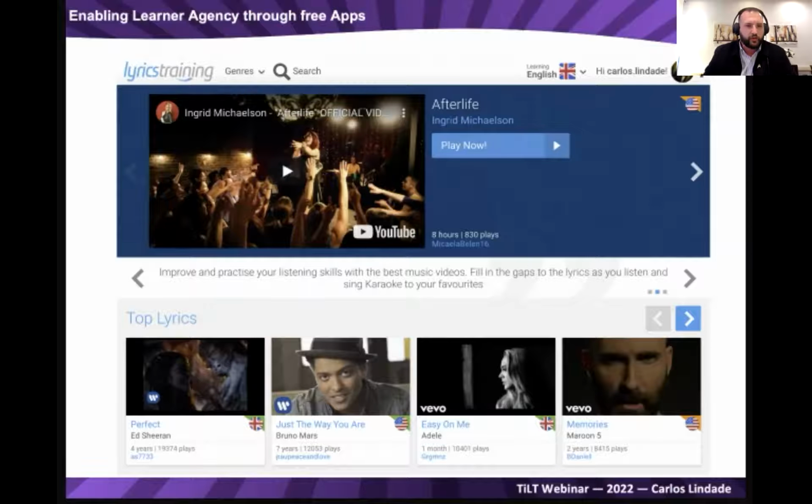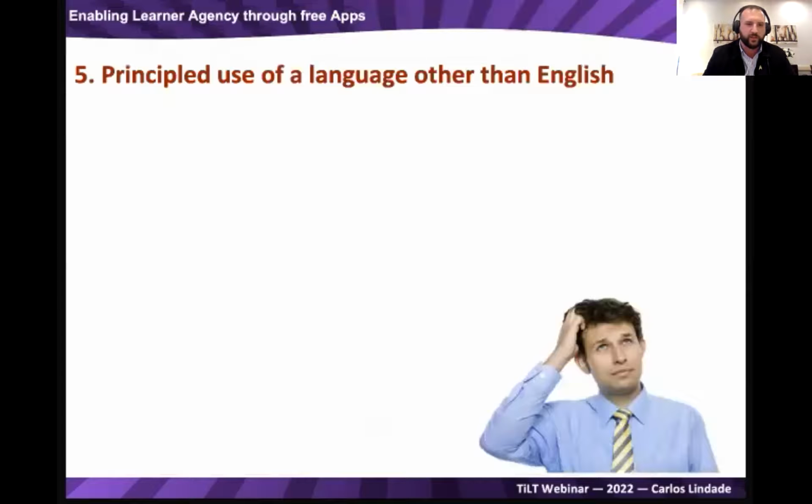And then Lyrics Training also has a special karaoke feature. So again, if social media, TikTok, is not a reality, there are alternatives. Lyrics Training is available for English language learning, but it's also available for other languages. So again, sky's the limit, it's free, and it's very easy to use in the classroom or autonomously.